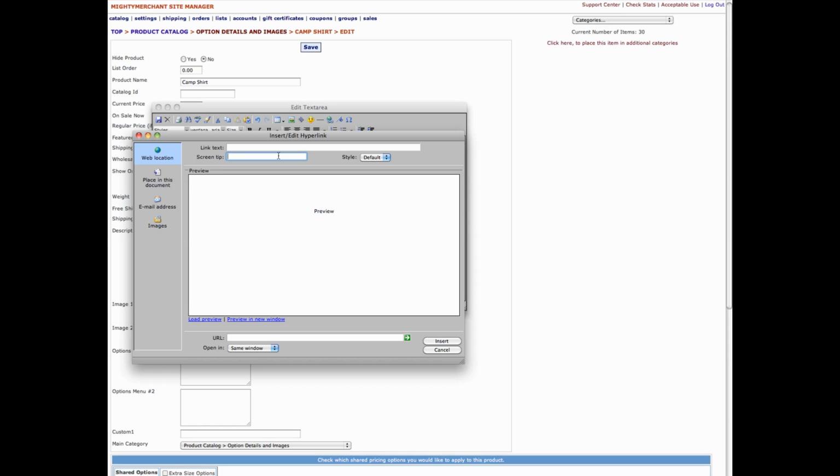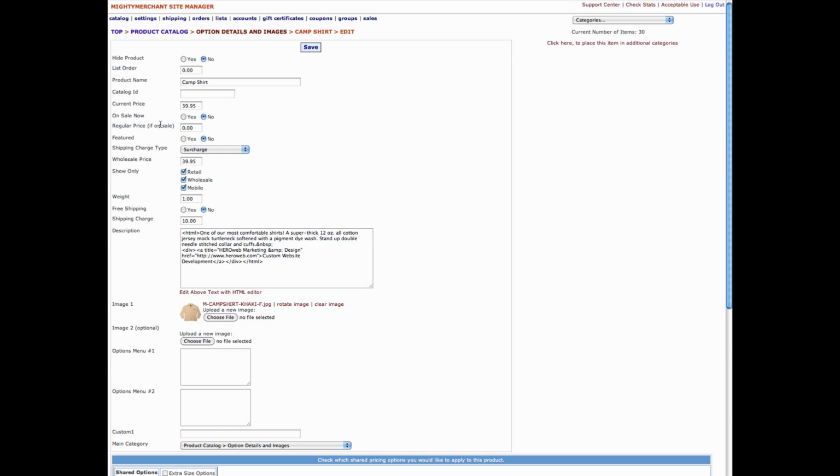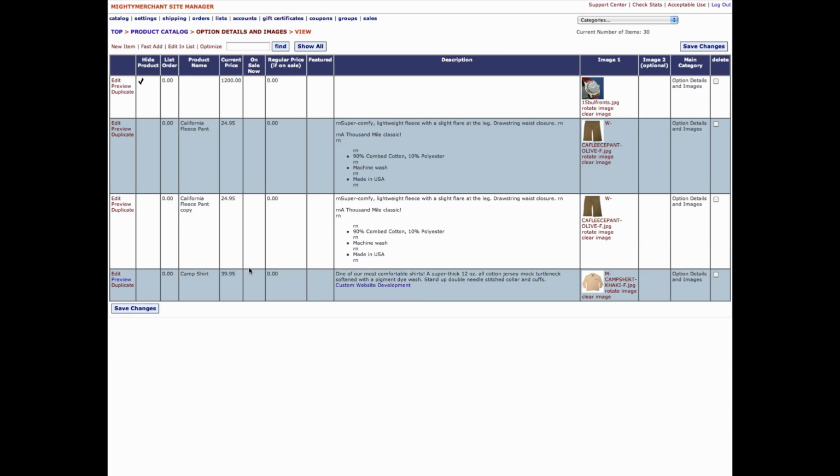Start with the screen tip field. This is the description that appears when you hover your mouse over the link. It can give some extra information about your link. Finally, we have to enter the URL of the page we want the link to lead to. Now just select whether you would like your page to open in this window or in a new window, then click the Insert button. To save these changes, click the floppy disk on the top left. Now save in the Site Manager, and you can see your link in the product page.